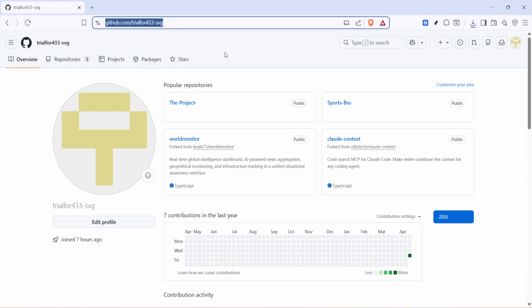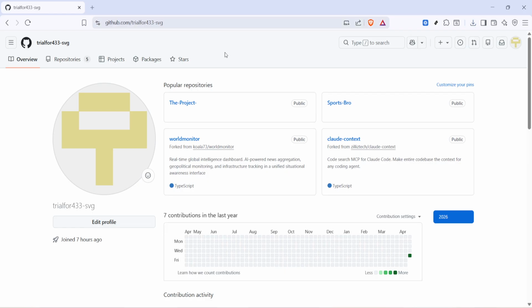On Windows, press Ctrl+C. On macOS, press Command+C. You can also right-click and choose Copy if you prefer. That URL is your shareable GitHub profile link.